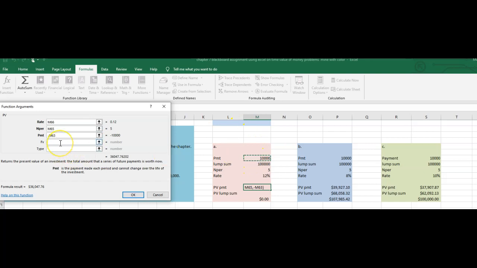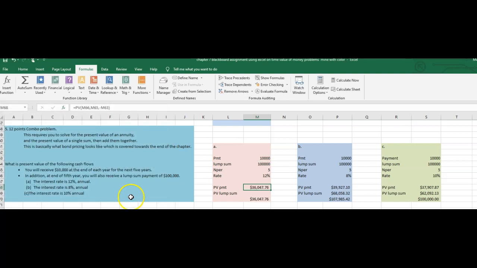The future value is 0. This is an ordinary annuity. We're finding the present value of a lump sum of payments, so we can leave that blank. And the type, this is ordinary. I'm going to leave that blank as well. So there's my present value of that ordinary annuity.